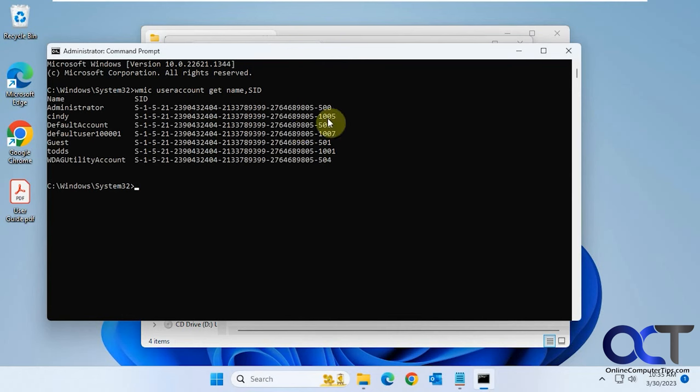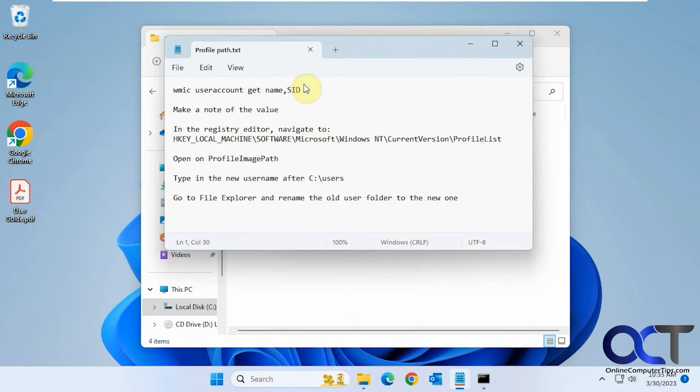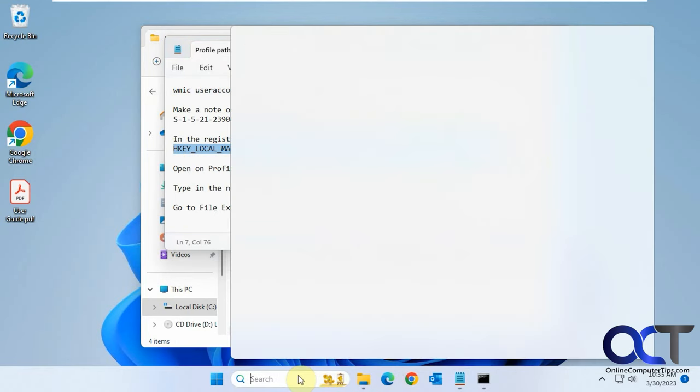And then you got to find the user here and make a note of the SID here. So we can just copy that. I'll just paste it in here. So it ends with 1005. So next thing we need to do is open up regedit and navigate to this path. So the easiest way to do that is just copy and paste this. I'll put all this in the description so you'll have it. So open regedit.